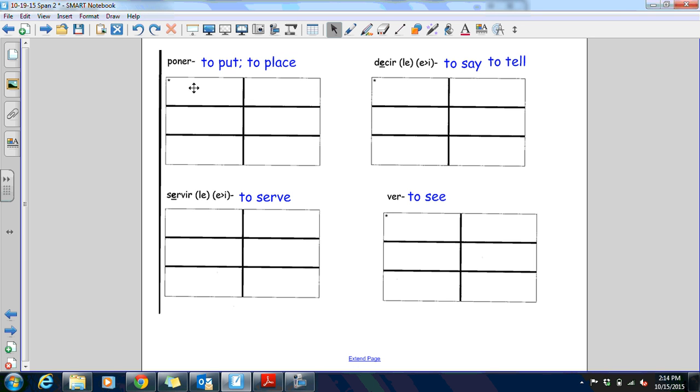So poner, you can see, has a little star in the yo form because it is a verb with an irregular yo form, just like hacer. So pongo, pones, pone, ponemos, ponéis, y ponen. Don't forget the accent mark over the E in the vosotros form. And of course, the yo is irregular with poner, but everything else is regular.